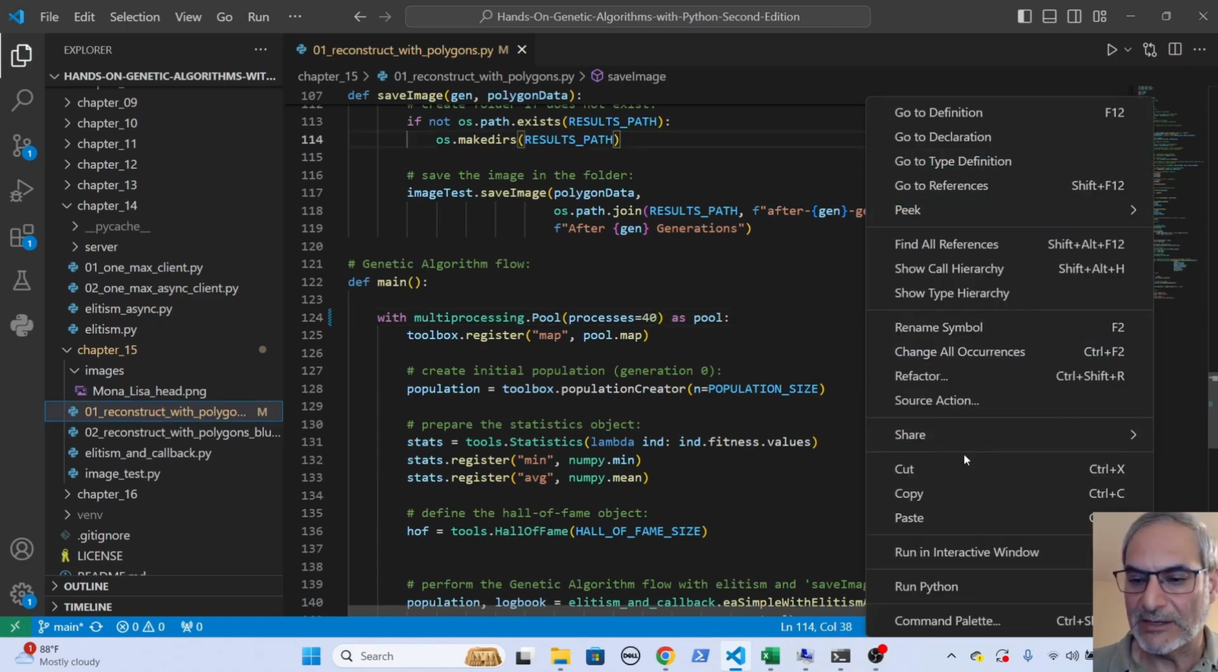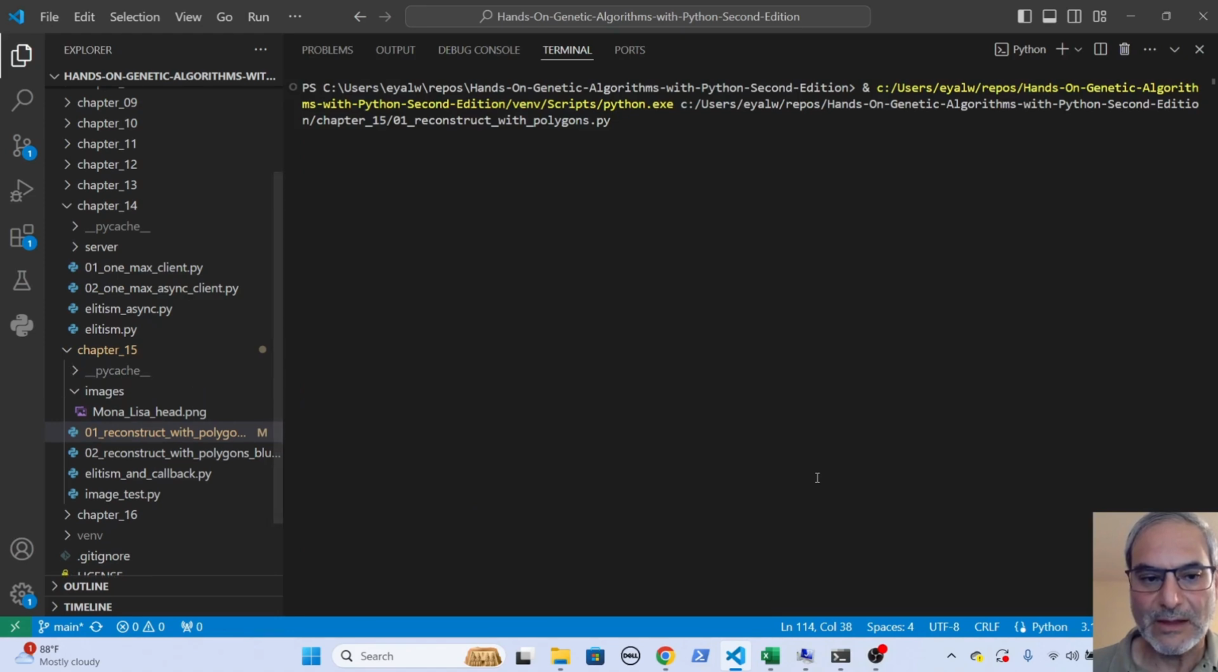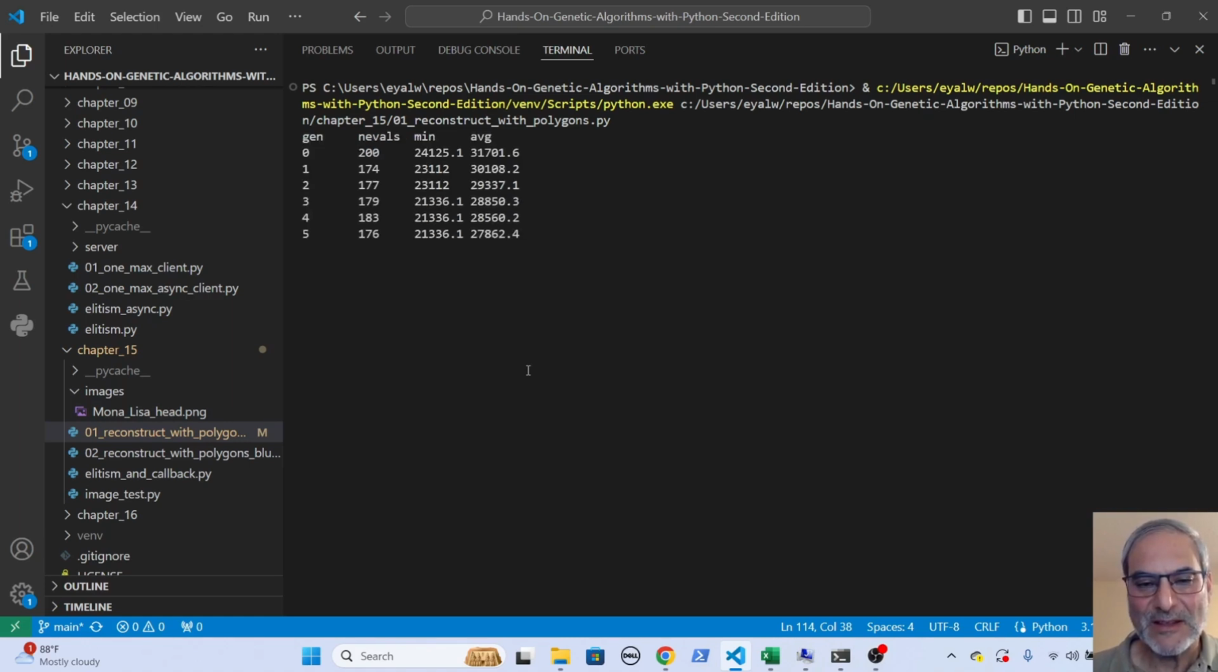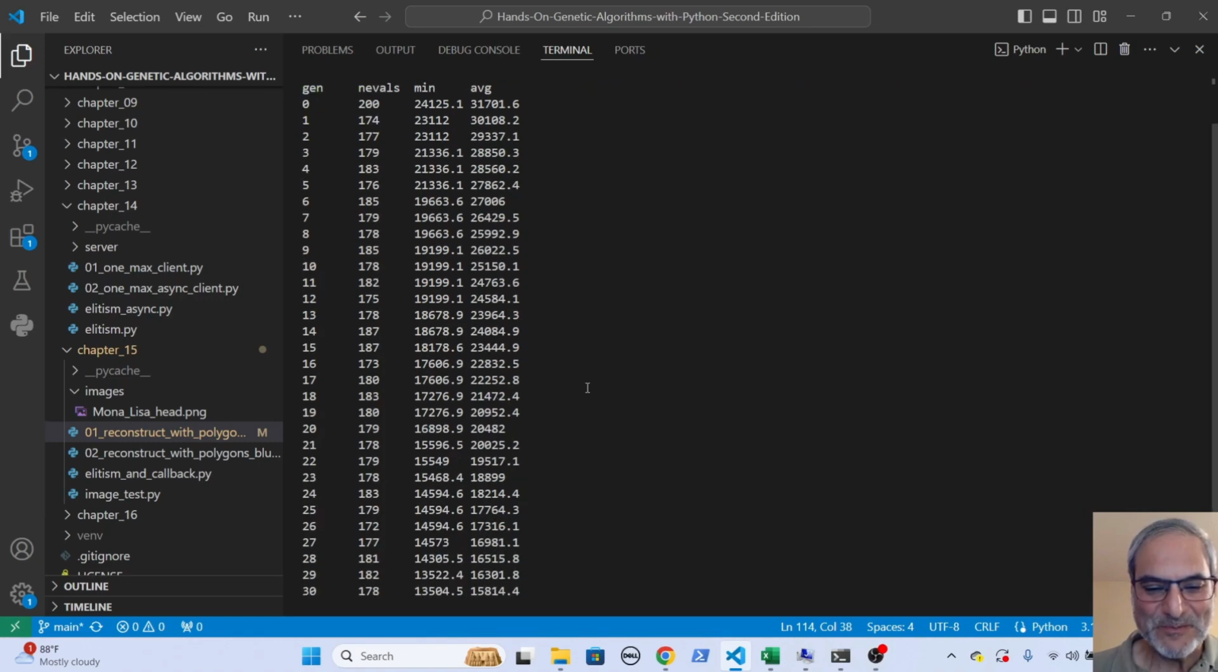Because it's going to take a while. And as it runs, we will be able to see that in the images there will be more files appearing, but we will have to wait. We can see that the generations are running quickly, but we still have 5,000 of them. So I'll see you at the end of that.